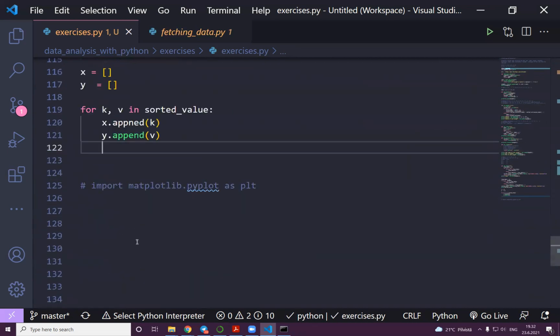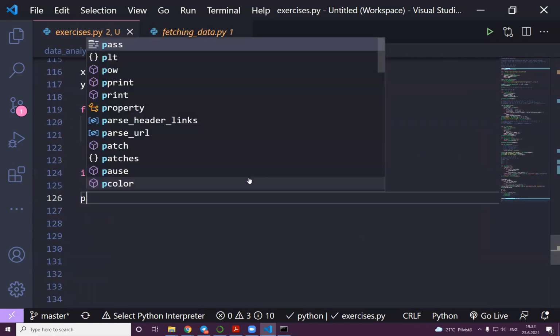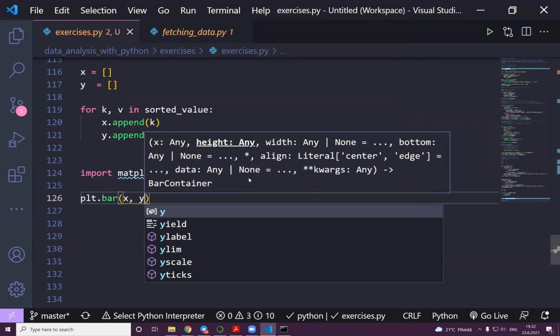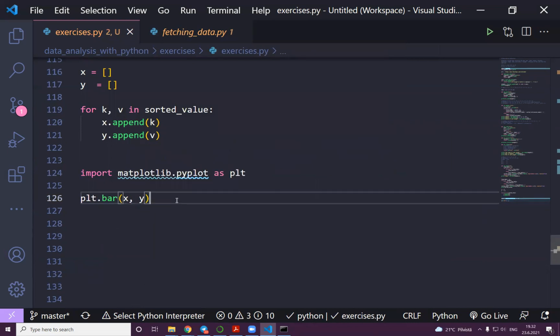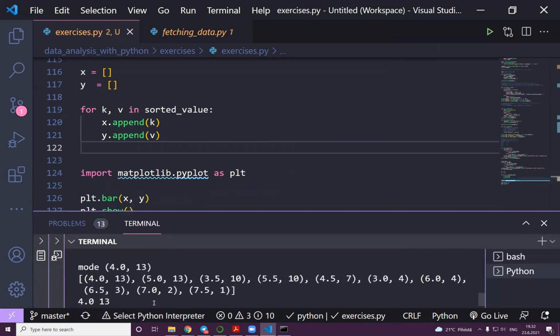Then let's just visualize this using matplotlib. So easy. Before you go further, the spelling on line 120 is not correct. Append, line 120. Oh, nice. So matplotlib: plt.bar and then X, Y is enough for now, and plt.show. And let's see what we can get.